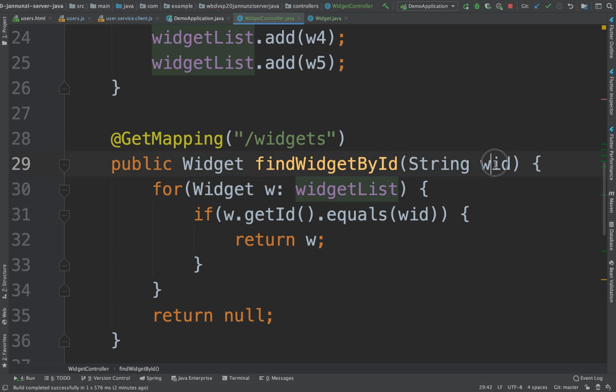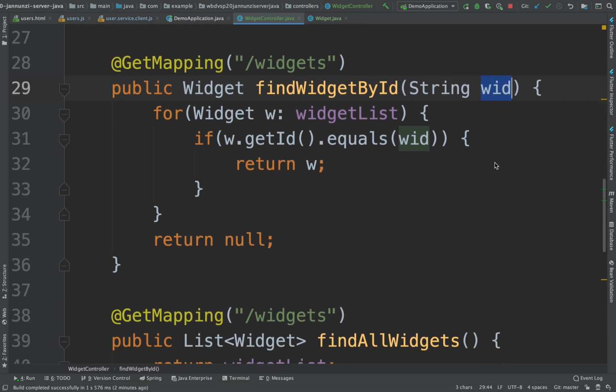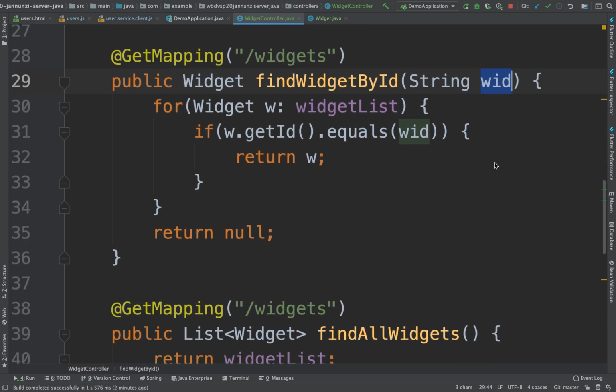So we need to know the widget ID. How do we get that? We said that following the RESTful API nomenclature, we would encode it as part of the URL, at the end of the URL.